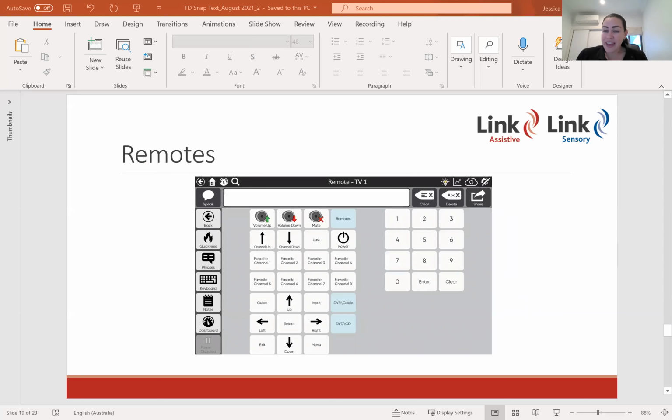Finally, there are pre-made page sets for setting up some IR environmental controls. If the device that you're using is compatible with IR, then you can use the pre-made pages for common remotes like TV remote, DVD remote, CD player, or your cable TV remote, and link those up to be able to access them through TD Snap as well.